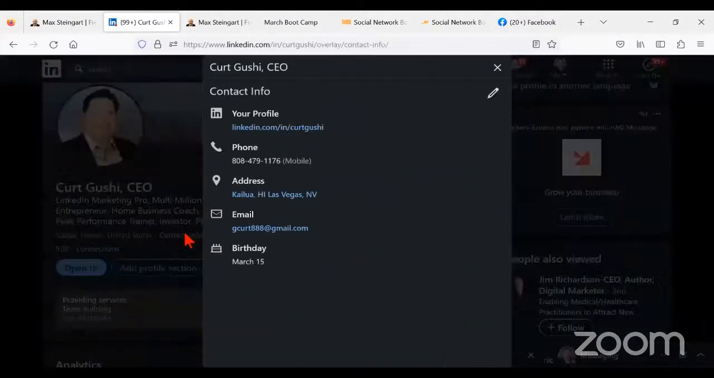The next thing we did, we went up here to his contact information. We changed his birthday. We made his birthday in March. We moved it back to the 15th to give him time to brace himself for all of the activity that's coming.